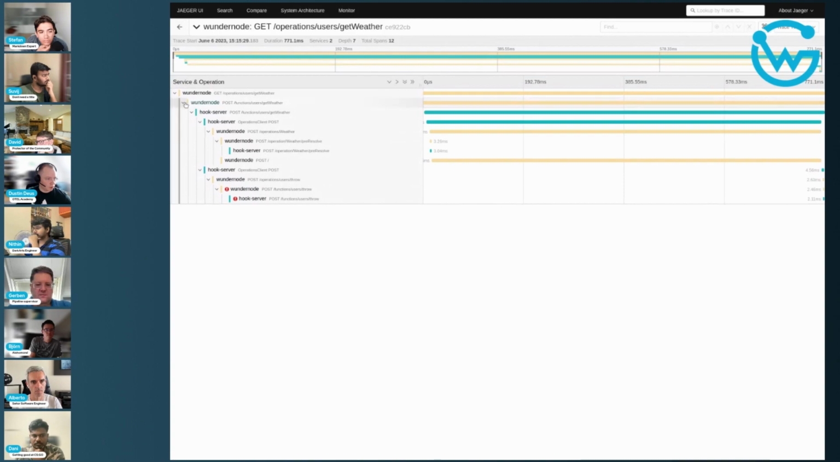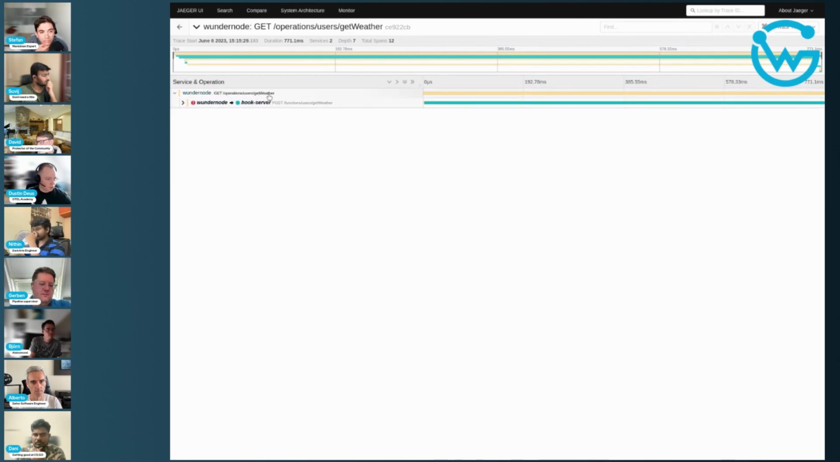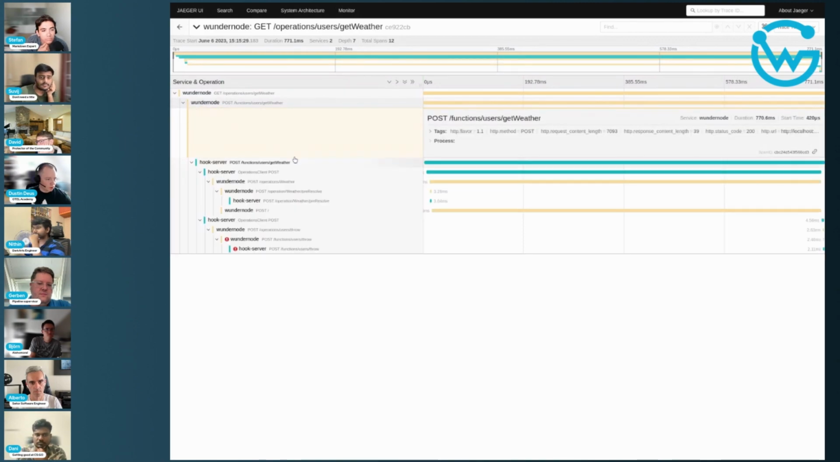You see, for example, this is the primary request to the Wunder node router. And then it will make a function call against the WunderGraph server. Then we also instrument the operations client that is responsible to make the sub calls to your virtual graph. You can see the performance impact.